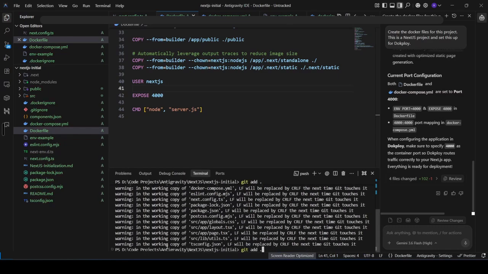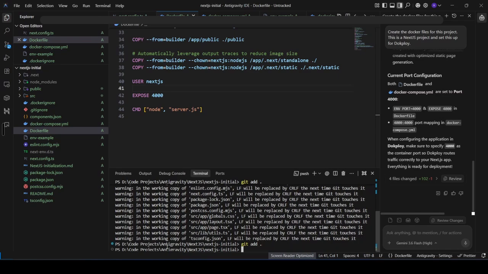Run this again if you see a problem like this. Okay, now it's added all of those files. Next, run the command. This is basically just a small message that you add in to know what point you're in your GitHub repository when you uploaded these files.